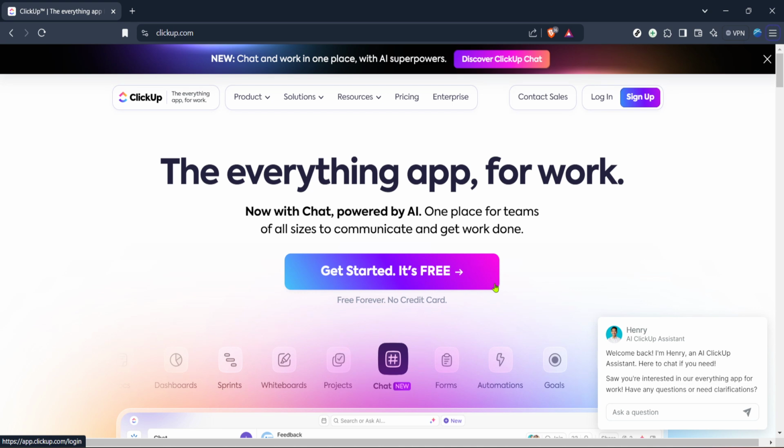First things first, you'll need to navigate to Clickup, the Everything app for work. This is where all the magic starts. Simply type in Clickup's URL into your browser and let it whisk you away to the platform that promises to elevate your work efficiency to a whole new level.